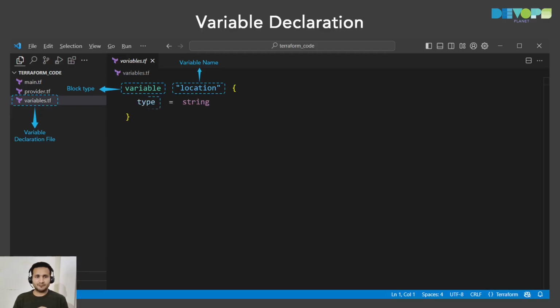The argument we have is the type. It's completely optional. If you are not defining the argument type, then by default the variable will be a string. So there is no mandatory argument in the variable block. If you are not using anything, you can just open the curly braces and close them, and the variable will be declared with the default type string. But if you want to override this, then you use type equal to number, map, list, whatever you want, which we are going to talk about next.